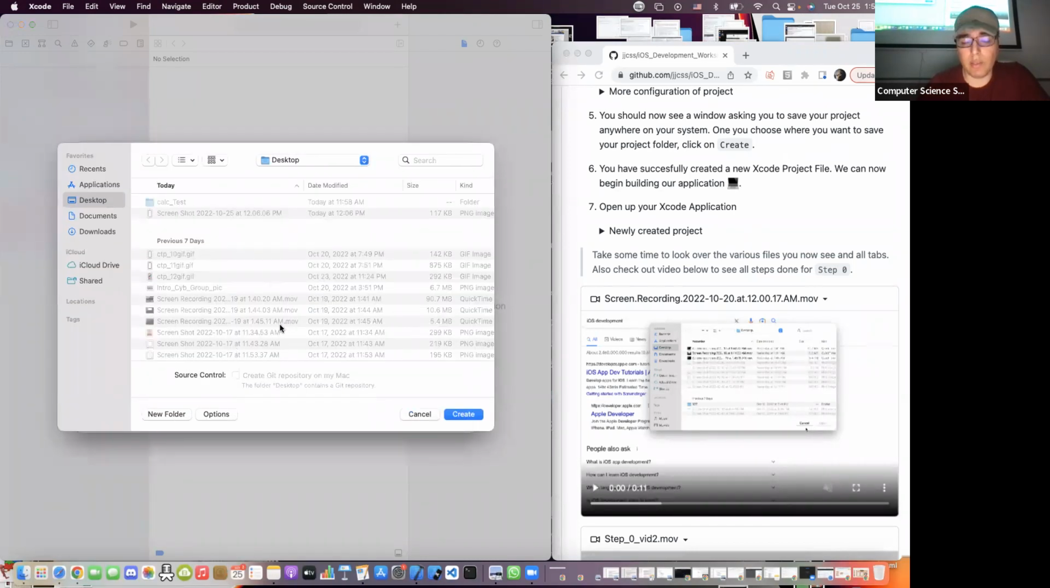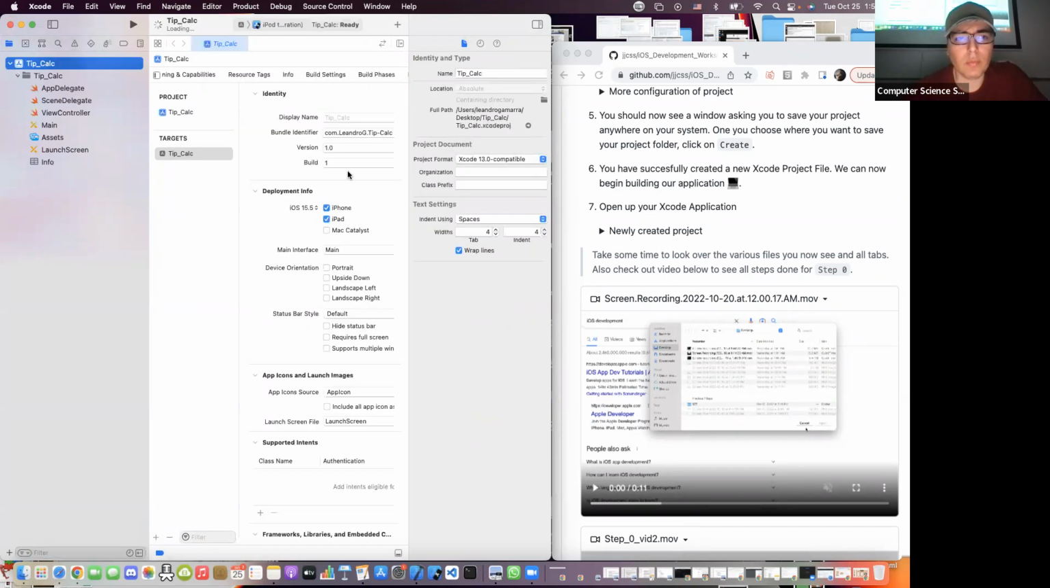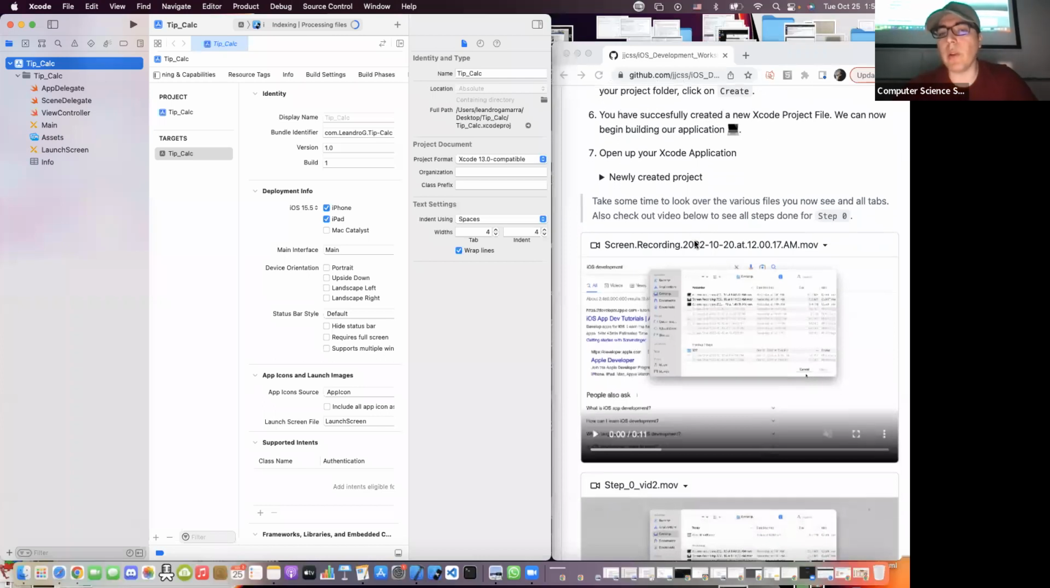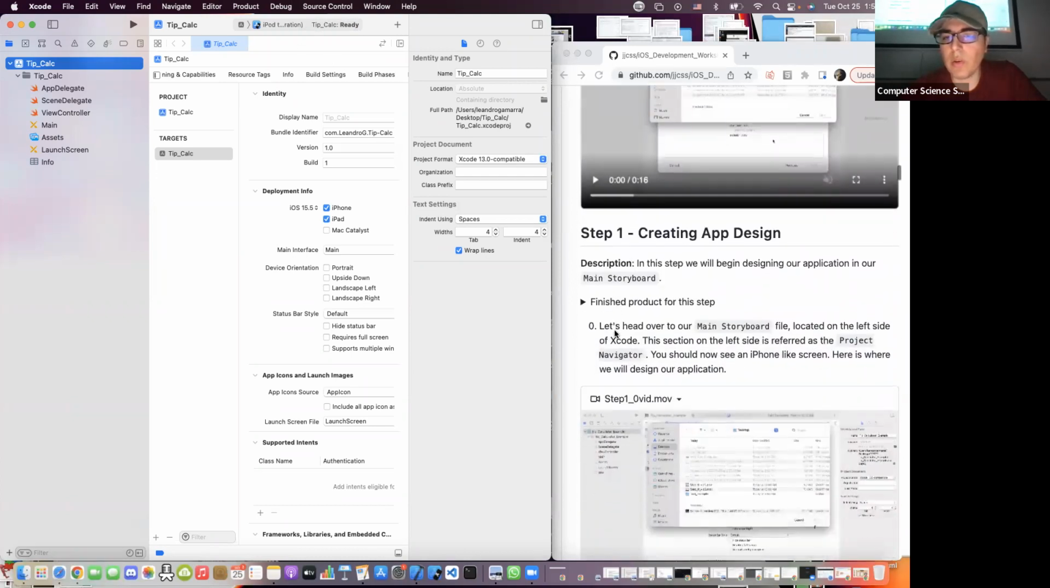And now it asks us where we want to save our project. I am going to save it on my desktop, and I'll just click on create. So just like that, we've successfully created our new Xcode project file, and now we can begin writing code and working on a user interface in our storyboard. And the videos are there in case you ever get stuck. So let's go to step one.